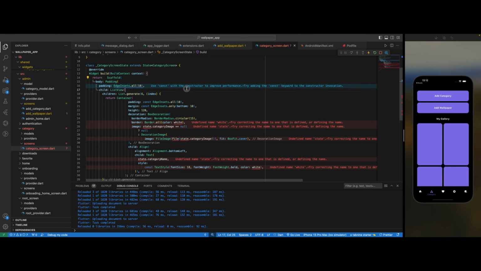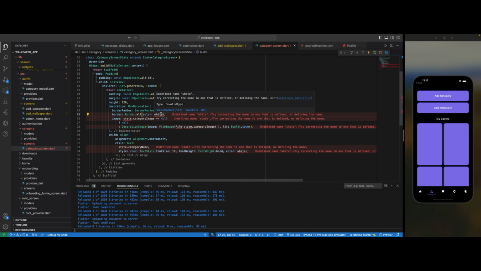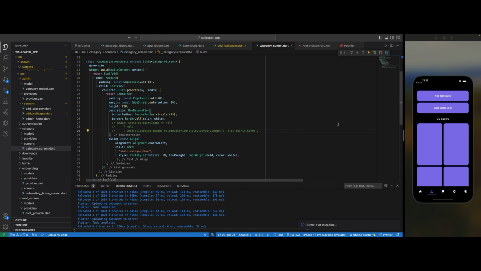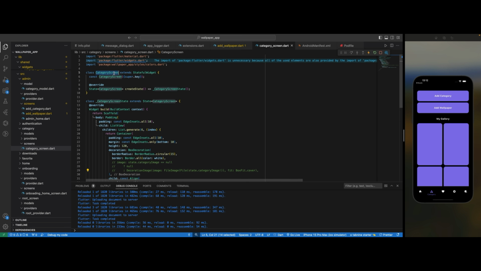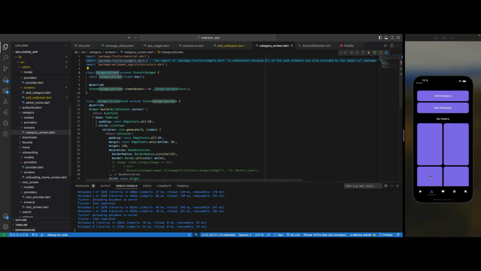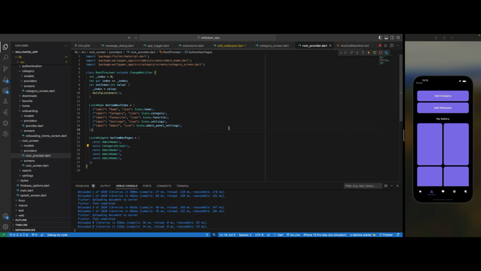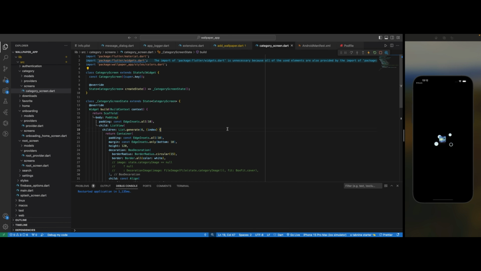Make sure you remove this const to fix all those errors, and we are going to import these colors. For this state.this, let's just leave it empty for now. This is just going to be the category name, okay? If you save it, it's not going to show, right? Because we have not really mapped the category properly when you click. So let's go back to our home, our root provider, right? Inside here, we have the category, which is more like the second screen. I'm going to change this to category screen, save it. And so when we do hot restart, we should be able to see our category.